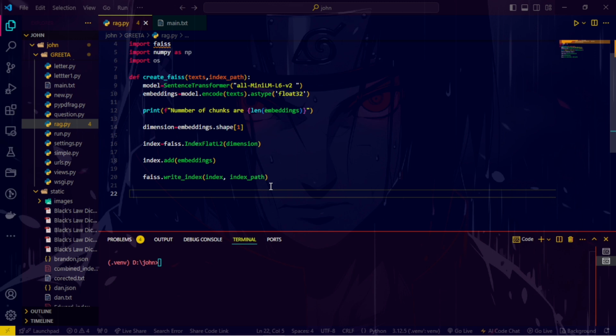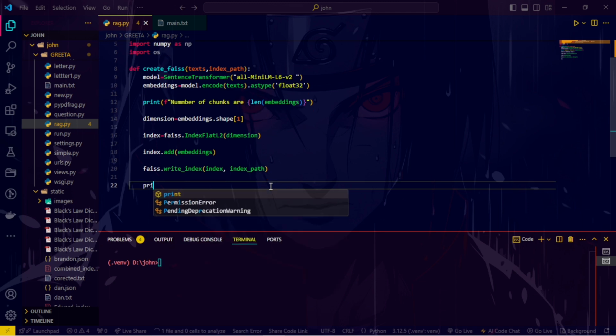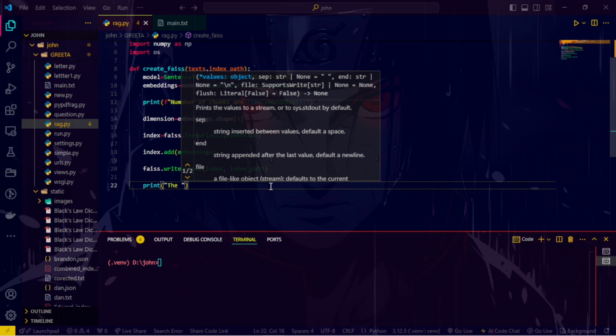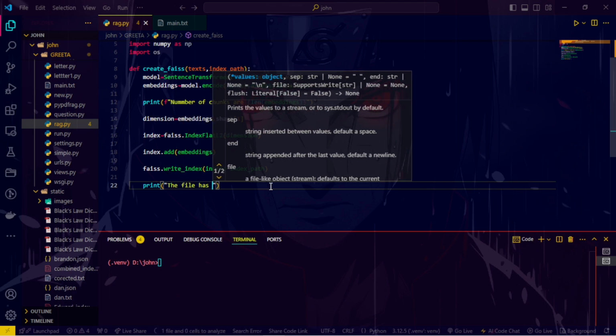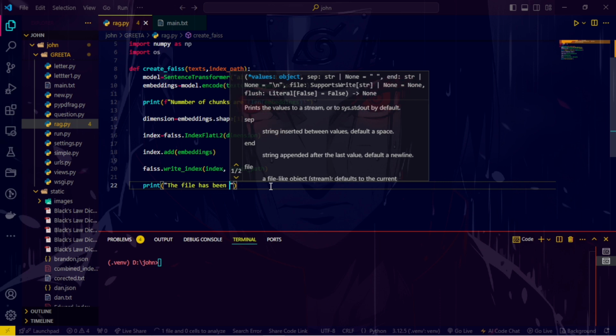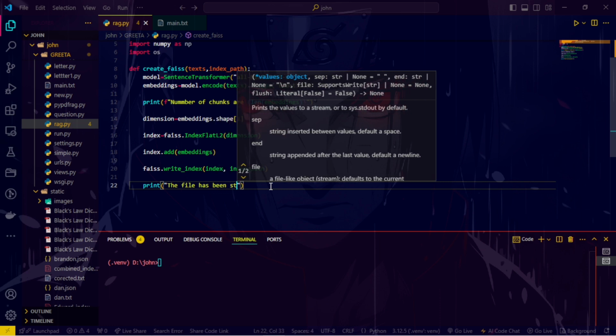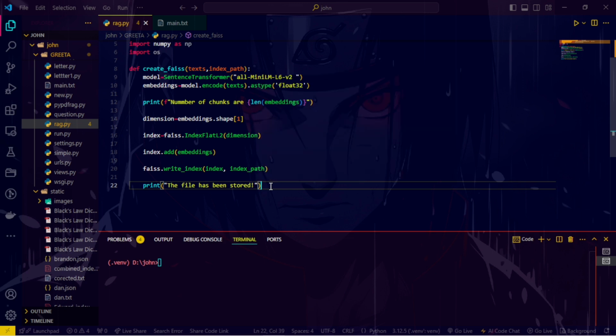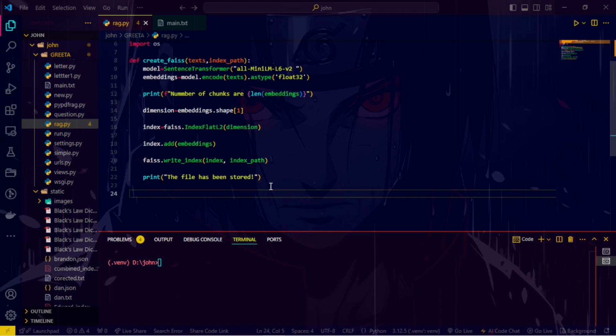The second step that we are going to use here, after storing the file, we have to print a statement that tells that the file has been stored. That is, the file has been stored. Okay, that's it. I tell that the file has been stored.